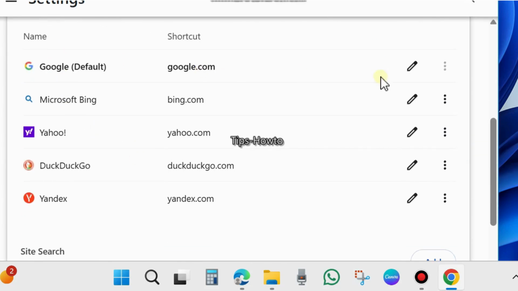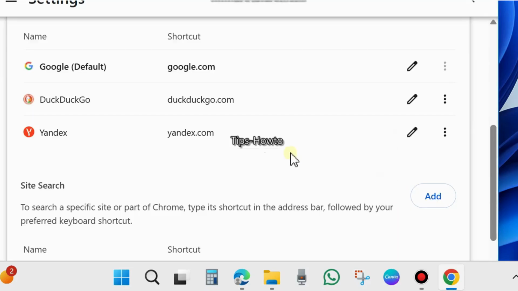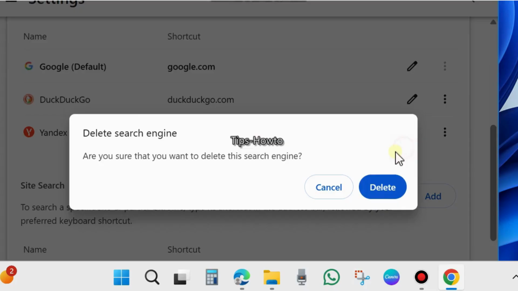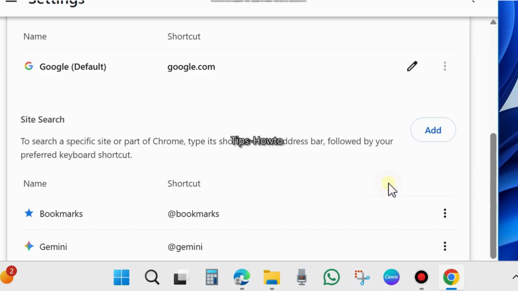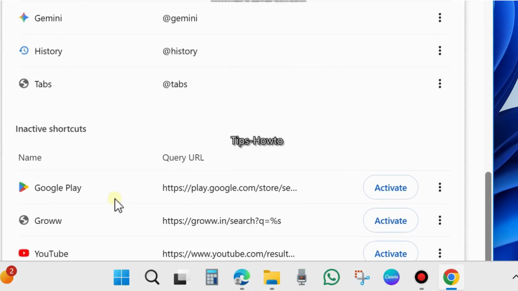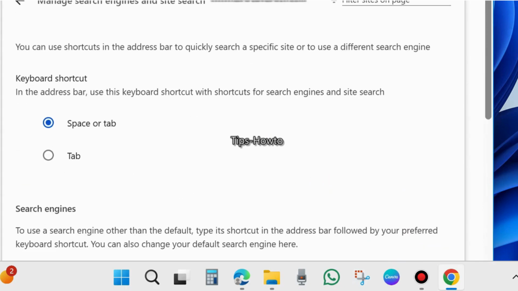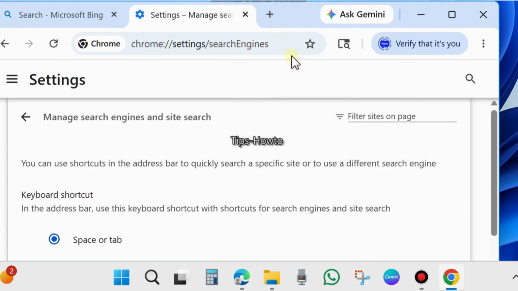Also, you may remove other search engines from your Google search. Click on three vertical dots against each and simply disable it or delete it. Other search engines will be deleted. So keep only Google default in your search engine list and Bing search is now successfully removed from Google search engine.